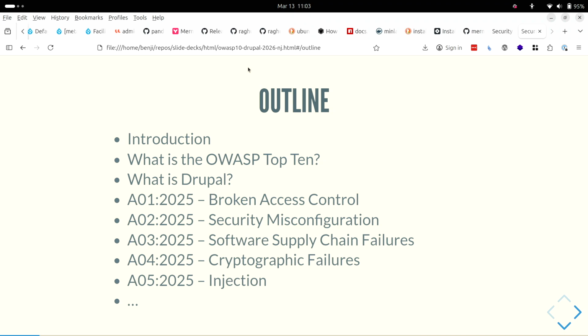And then, don't be afraid of the long list. I will go through 2 of the top 10 security vulnerabilities on the OWASP Top 10 list. They're listed here. The first 5 are broken access control, security misconfiguration, software supply chain failures, cryptographic failures, and injection. Those are the first 5, and I think I'm prepared to talk about any of those.